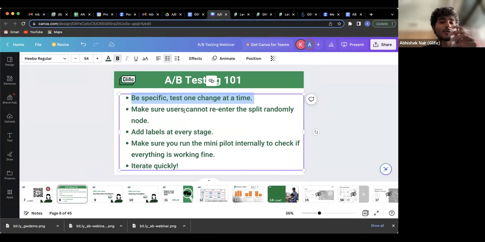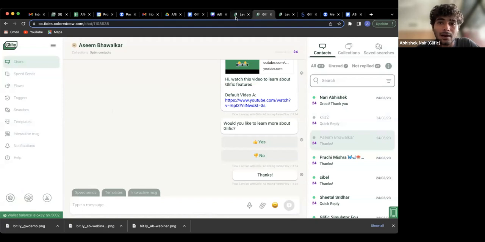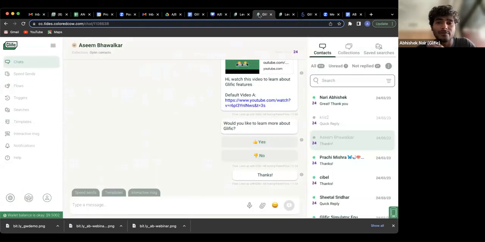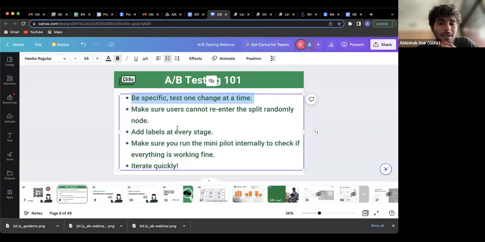Don't both change the video and add a reminder. Make sure that users cannot re-enter the split randomly mode. So just like how we did this split by collection membership, you just need to tag them to another collection saying they've started the flow and then not let them re-enter the flow. Add your labels at every stage so that it's trackable.